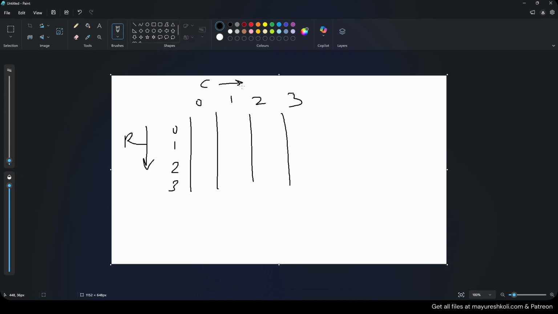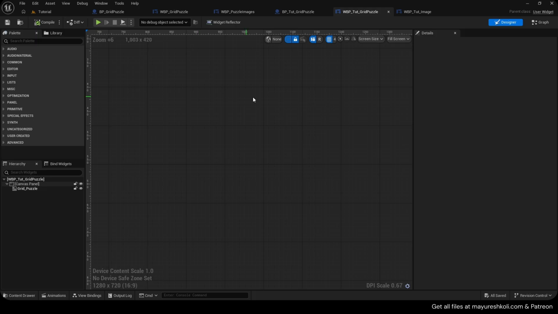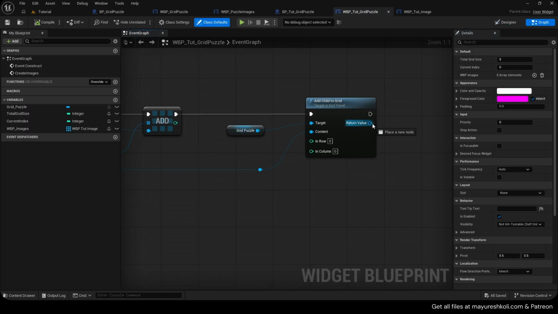Okay, my graphics pen stopped working, which is why I'm using my mouse. So ignore the bad drawings. If the row is 0 and column is 1, it would be around here. And if row is 2 and column is 1, then it would be around here. So how do we get it while making this?